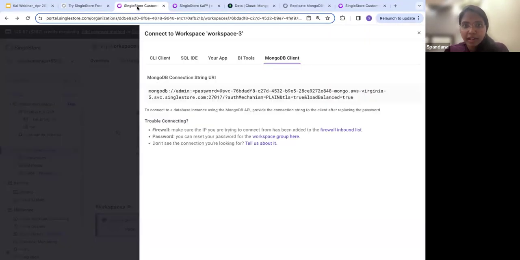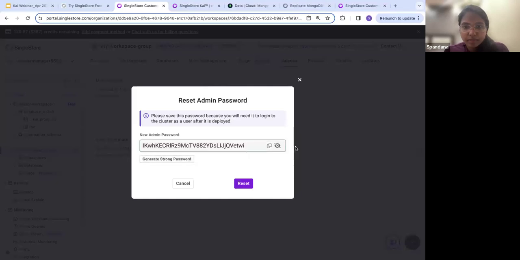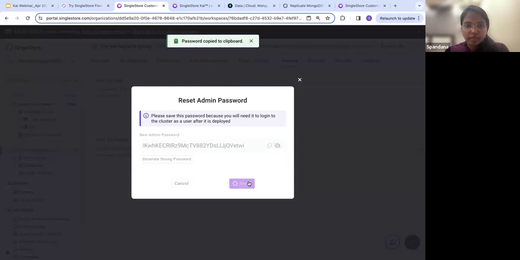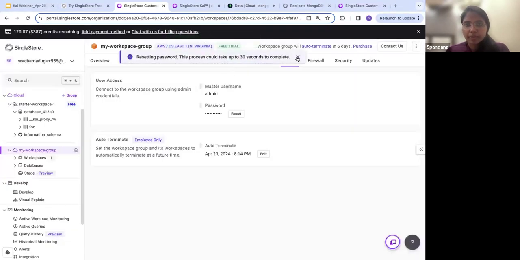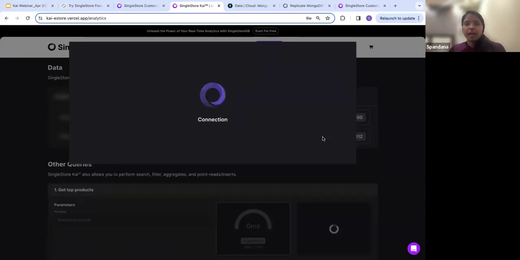Let me reset the password, I think. And get back to my connection string. Yeah, it's easy to reset your password and go ahead with the connection string.